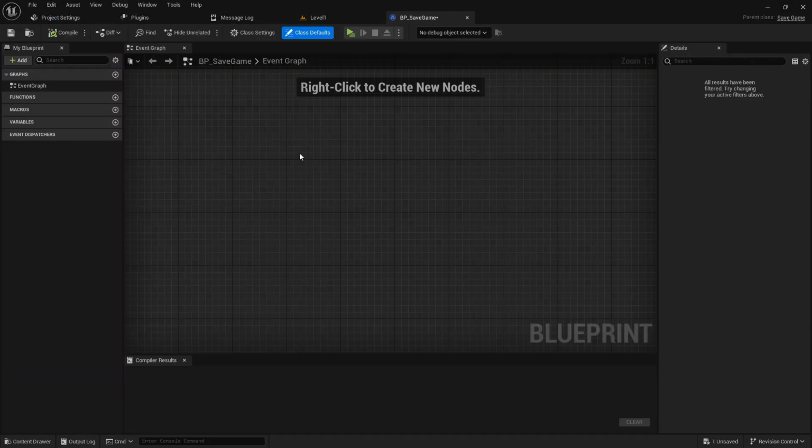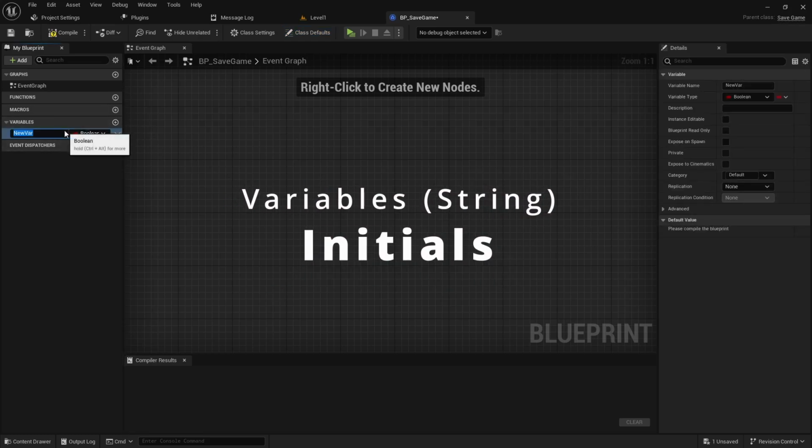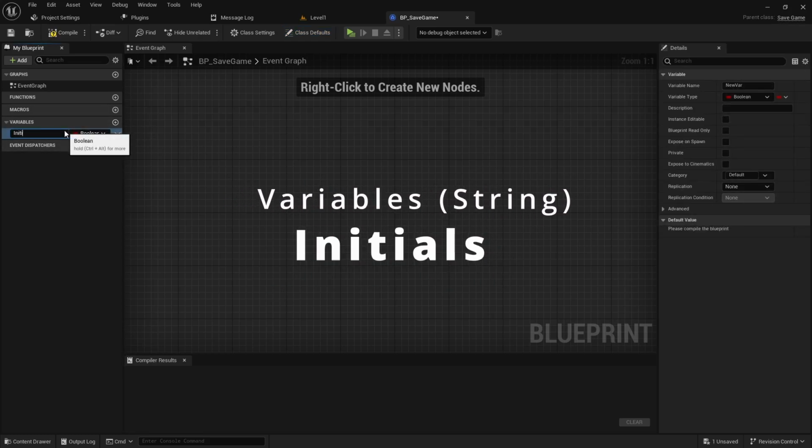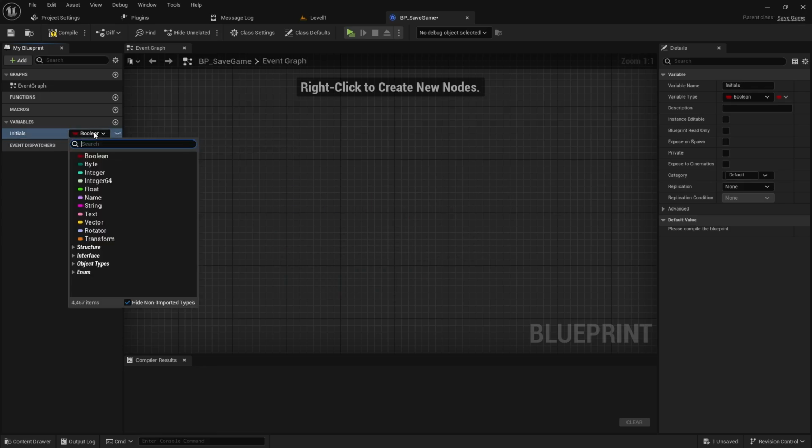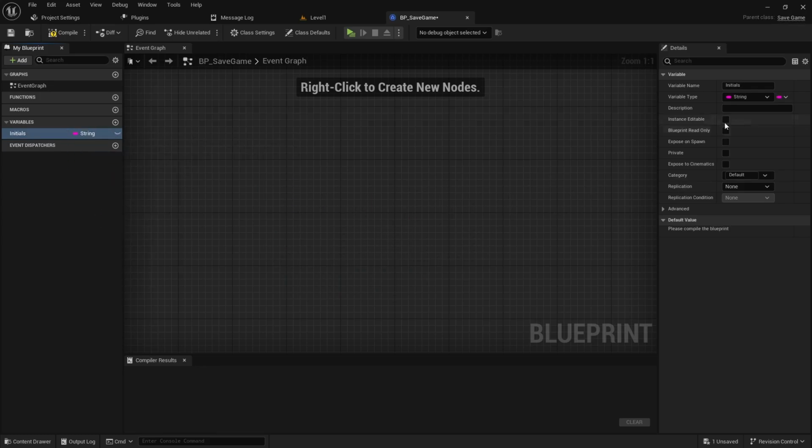So we've got the blueprint open. Let's create a couple of variables. For this prototype, we're really just going to be storing the player's high score, and we created the initials screen in the previous video, so we'll be storing that as well. So two variables. The first one is the initials, and that's a string. On the right-hand inspector panel with the details, we're going to hit this little option and make it an array, because we're going to have multiple sets of initials and scores.